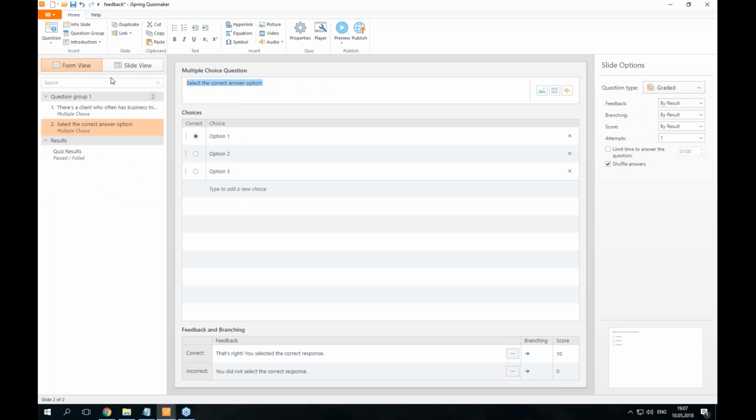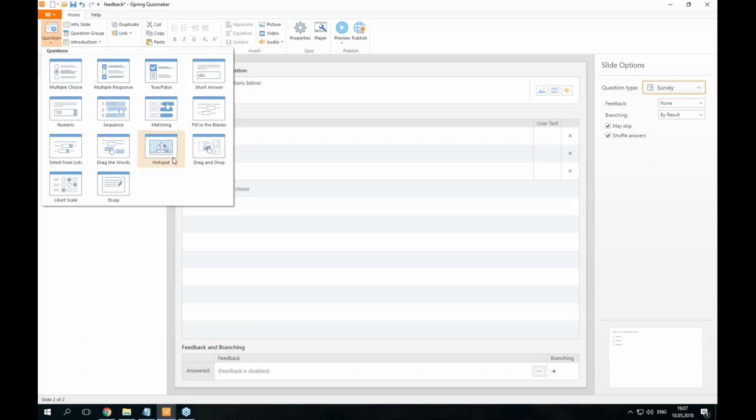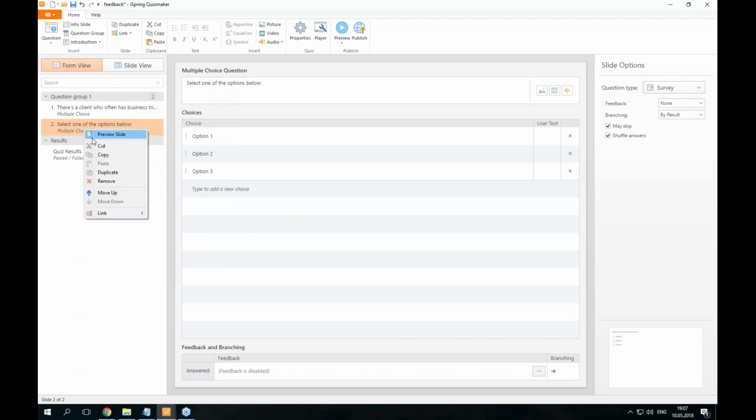And in order to change its type, I will go to the Slide Options pane and do so here in the Question Type section. I, for example, will choose Survey type. Let me also note that the Likert scale here and the essay questions are still survey questions, which means that you can't use them for grading. I will remove this question.